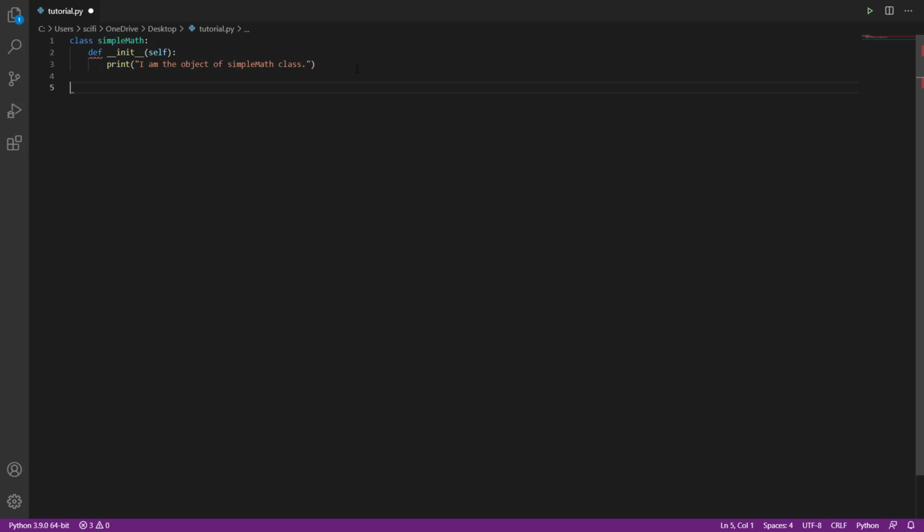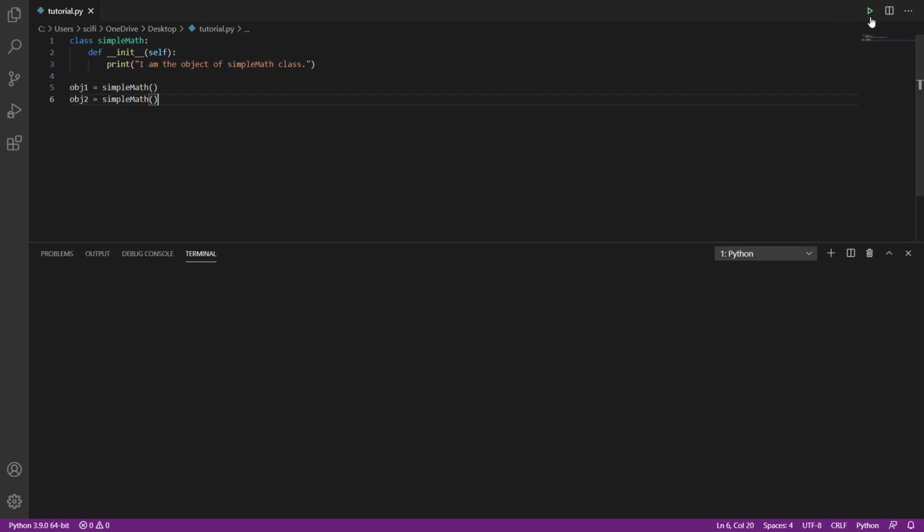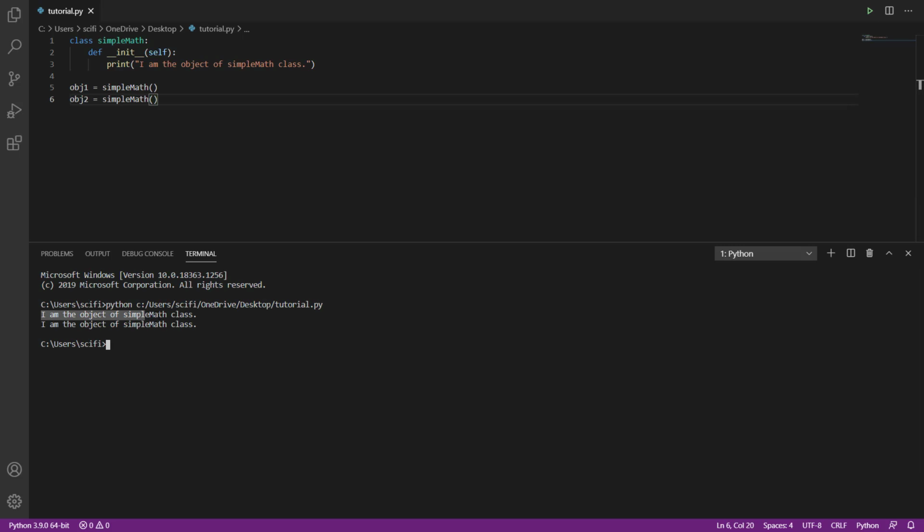Now let me create two Python objects that belong to this class. So here, simple math, and then again object two, simple math. Now let me run this program. You see, it is written two times: I am the object of simple math class, and I am the object of simple math class. So whenever we create a new object of this custom class, this function executes, and whatever code is inside its body is executed. That's why it is written two times.